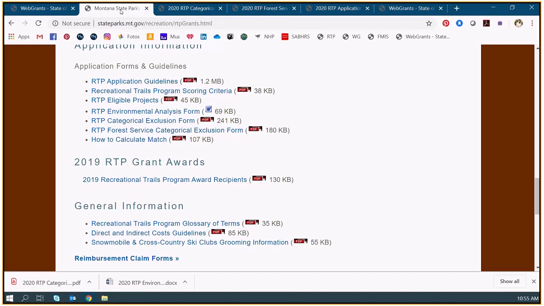So just to be clear, Michelle, for the construction and environmental analysis, that all needs to be done with the application? Yes, all the environmental analysis or categorical exclusion forms need to be included with the application. Yep, we need to see that at time of application.